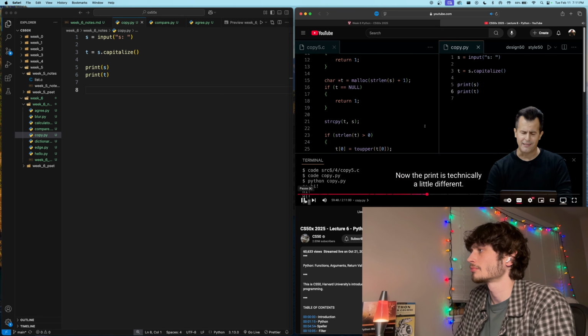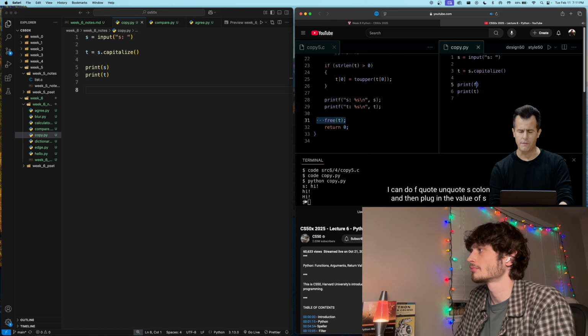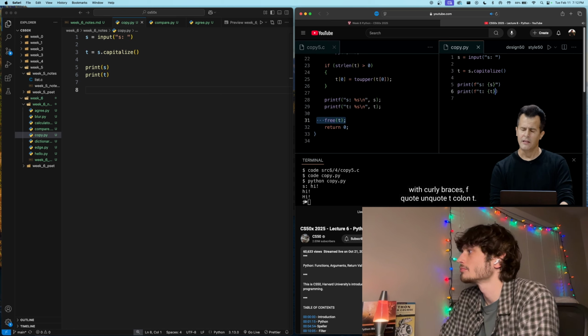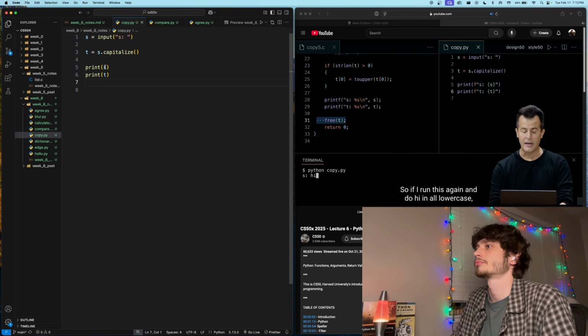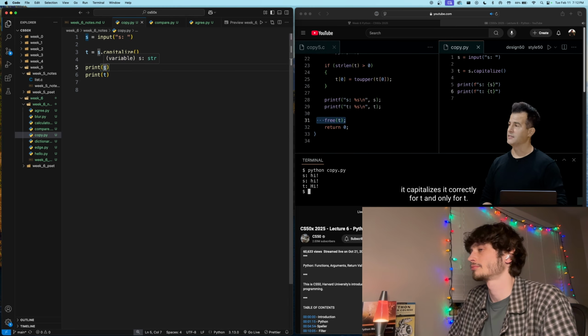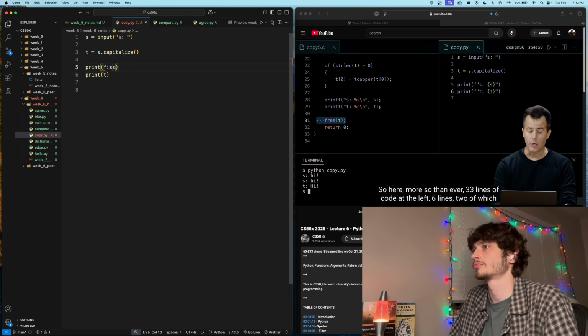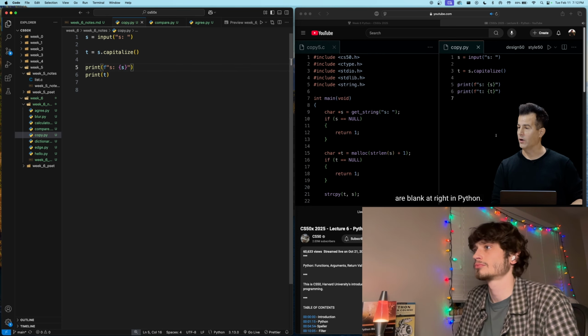Now, the print is technically a little different. Down here, I use these format strings. So if I really want to make this identical, I can do f, quote unquote, s, colon, and then plug in the value of s with curly braces. f, quote unquote, t, colon, t. This looks uglier, but it's just now printing out prefixes here, s and t respectively. So if I run this again and do hi in all lowercase, it capitalizes it correctly for t and only for t. So here, more so than ever, 33 lines of code at the left, 6 lines, 2 of which are blank, at right in Python.